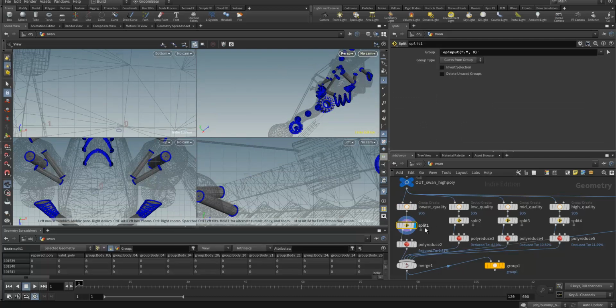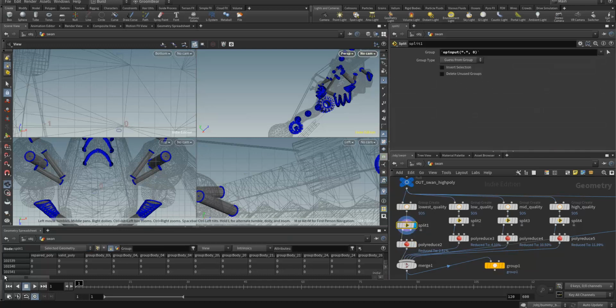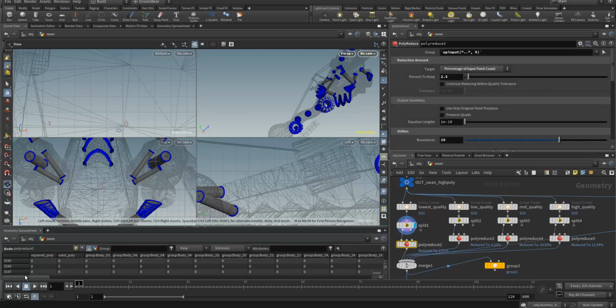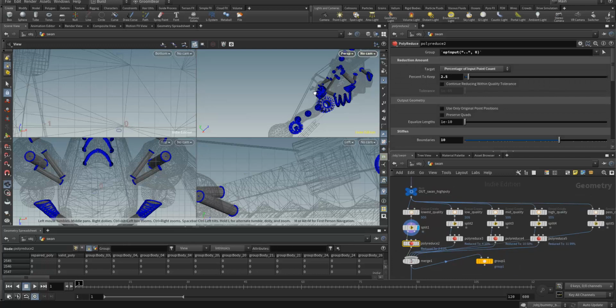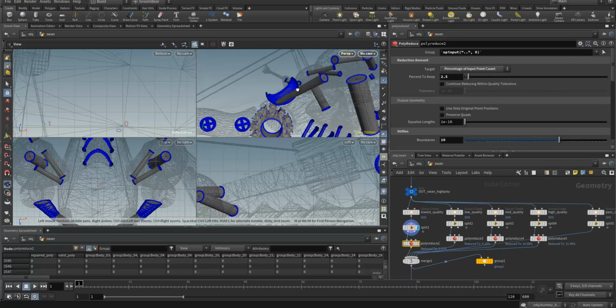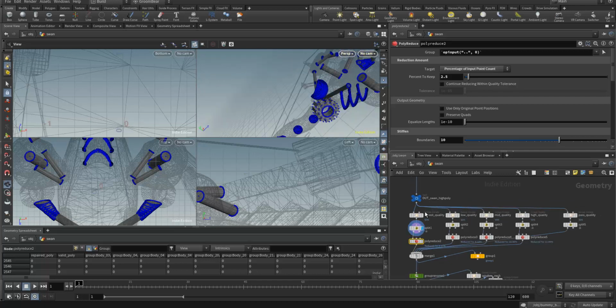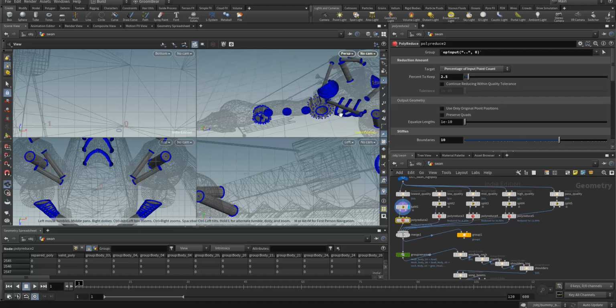From here, we can just run our polyreduce on it. I dropped it to like 2.5%. Just these alone are like 100K, and then this drops down to like 2,000. It looks pretty much identical. There isn't a loss in quality there, not by much anyway. I don't see it. So that's cool.